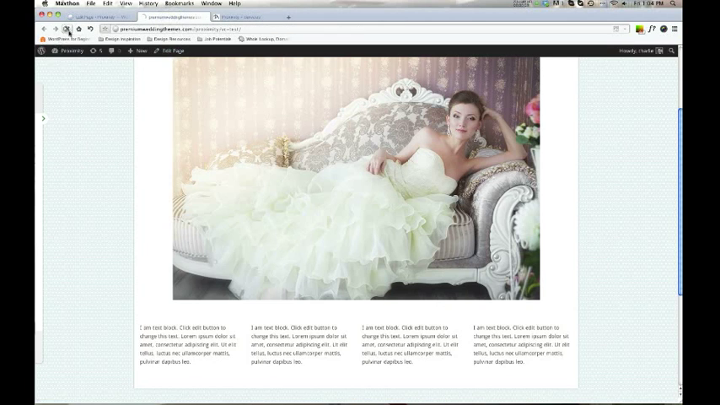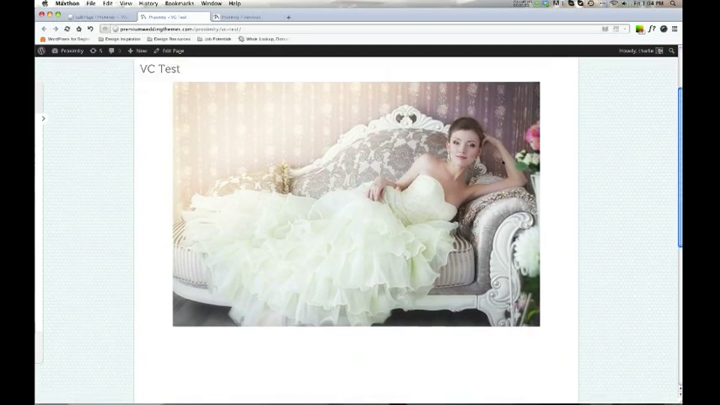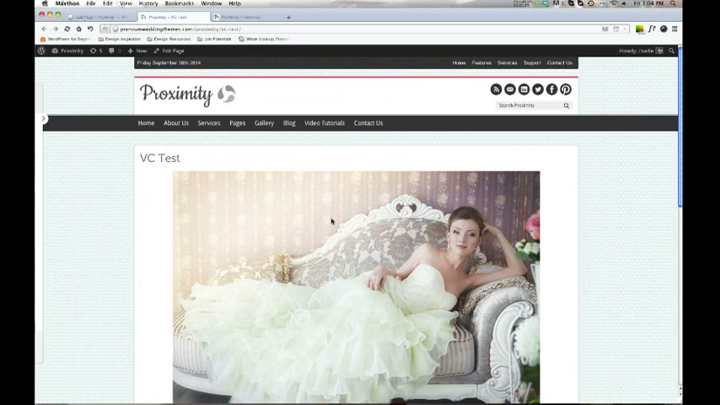Okay, so here we go. And there we go. So really easy to work with. You can insert all sorts of elements, including elements that come with the theme. Okay, hope that helps you.